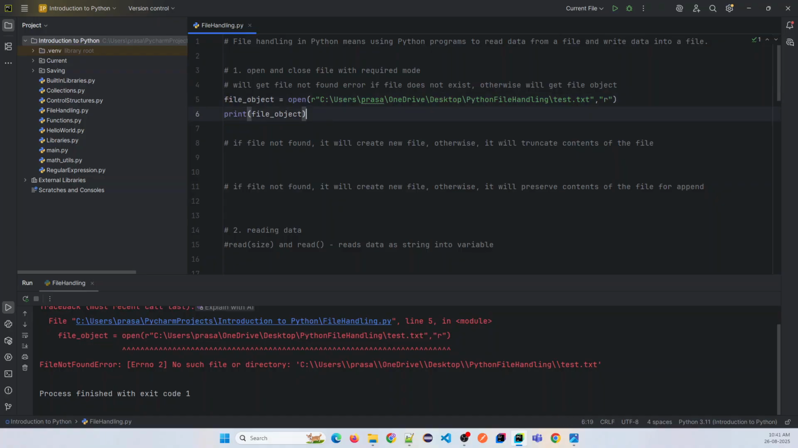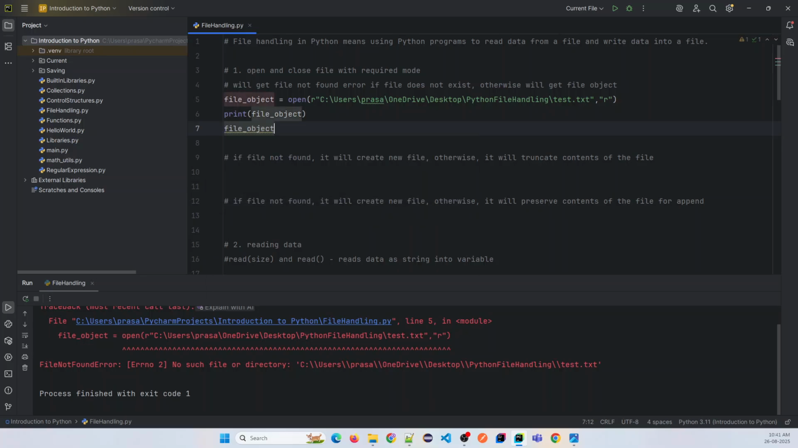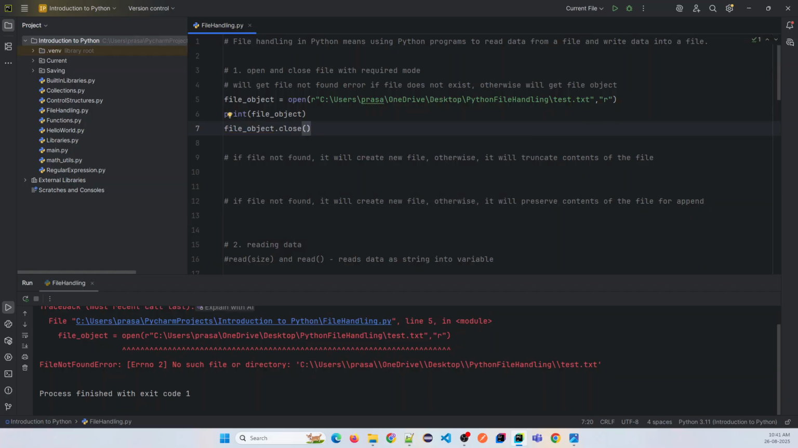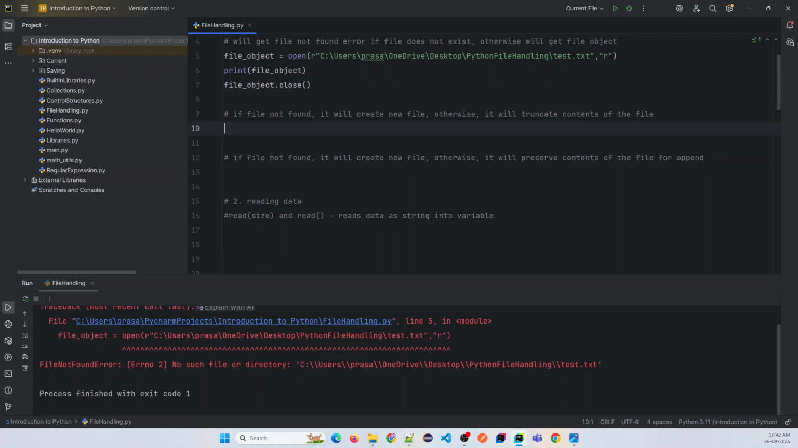I'm going to close this object because I already got an error, and this is how you can close a file object that we have tried to open here. This is very simple: for open, you just need to give a file path and the mode in which you want to open the file, and this is how you can close a file object. Let's see another file open mode.